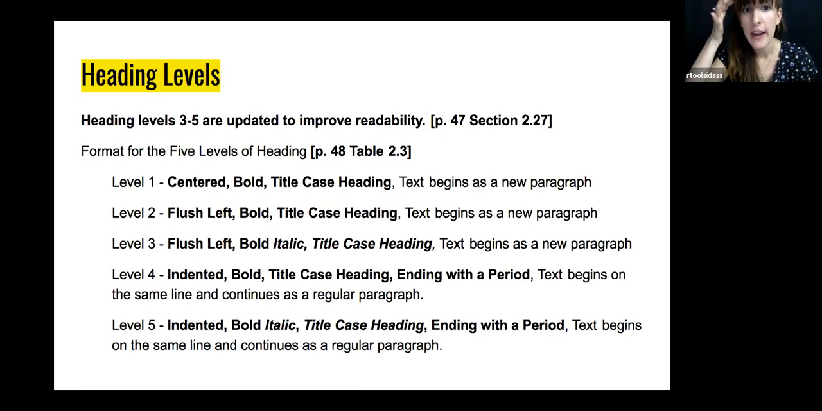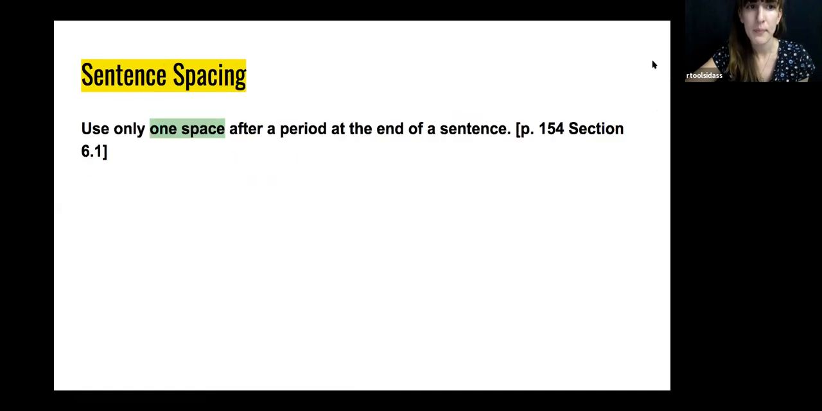Heading levels 3 to 5 were updated to improve readability, and how that should be formatted is listed below here. So level 3 should be flush left with a bold italic title case heading, and then so on and so forth for the 4th and 5th level. And we'll take a look at that in a sample student paper that I have at the end of this segment's presentation.